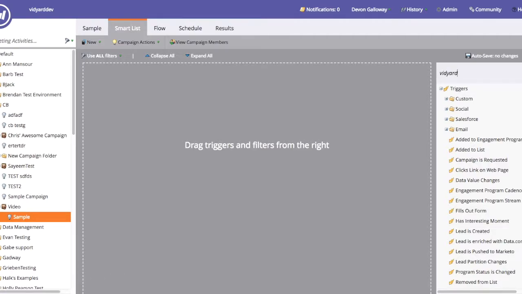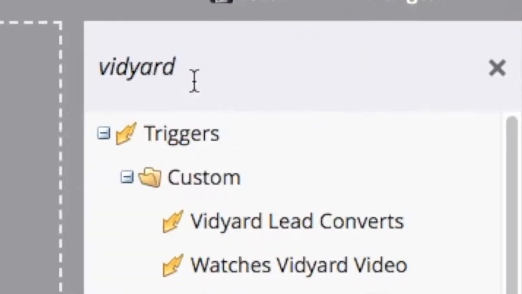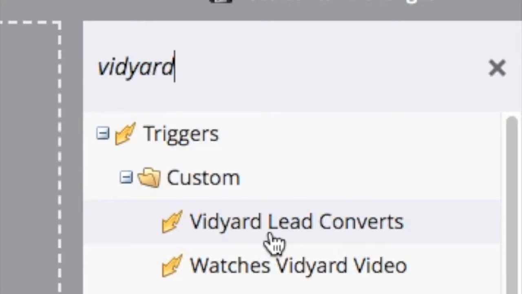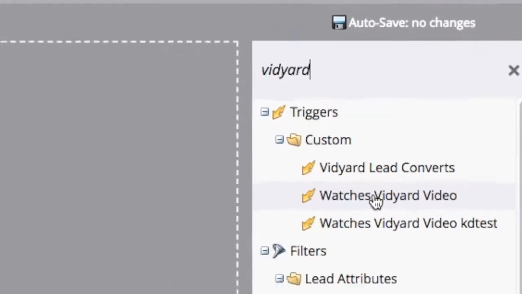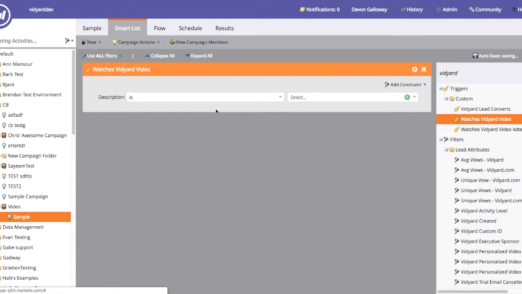Type Vidyard into the panel on the right, and you will see the Vidyard lead converts and watches Vidyard video components. These are added by your Marketo administrator during the implementation phase. Drag the components over to the main panel to begin adding criteria.